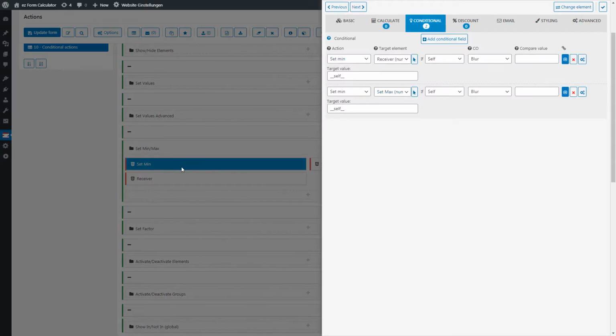So we have the set min numbers element open, and the conditional actions contain 2 rows. The first one is that we set the min value of the receiver to our own value, and set the min value of the set max numbers element to the min value, basically. So we can't have our max number less than our min number.